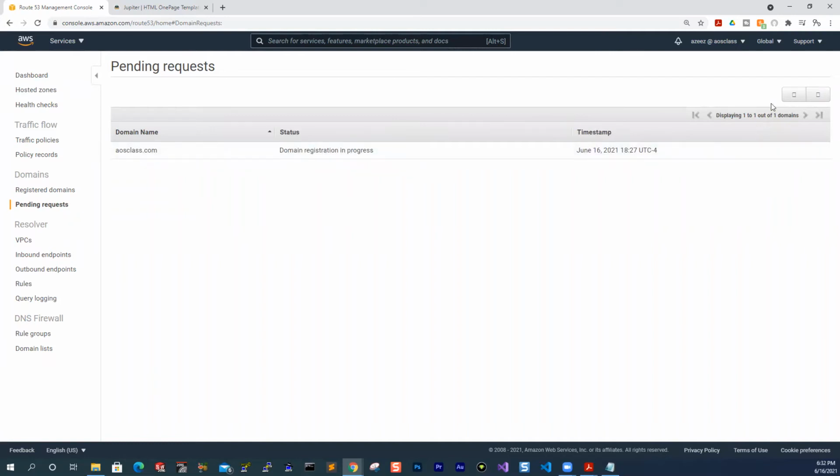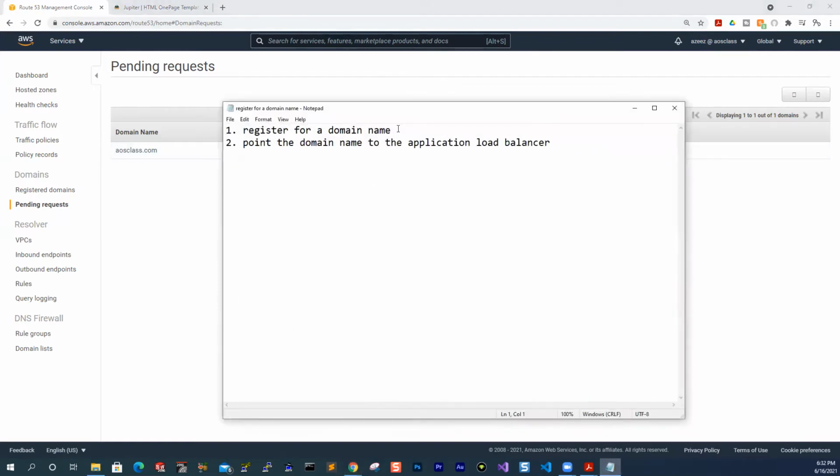Quick question. So this aosclass.com domain name, how do you know if it's associated with port 80 or port 443? Yeah, it is not yet. Okay. So it is just a domain name we are creating for our site. Then once this domain name is available, what you just asked, that's when we would do that. Remember in our steps, the first thing is to register for the domain name, which is what we are doing now.